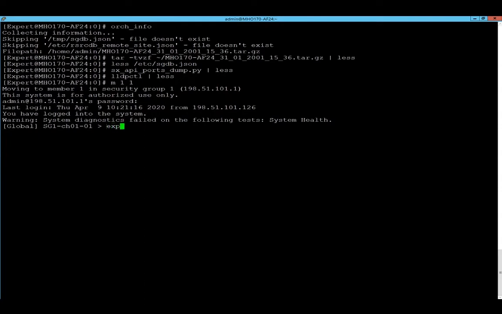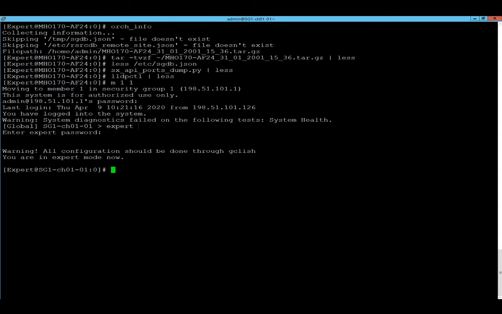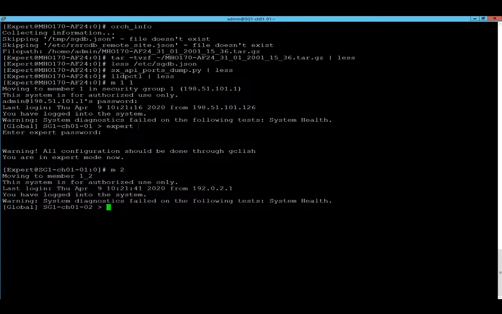You can ignore the diagnostics message. They said there's an issue in the lab. So you need to be in expert mode for this command. Now I'm in a security group. Here I can't move to a different security group. I can only move to a different security gateway module. So I'm going to do that. Now I'm on security gateway module 2.